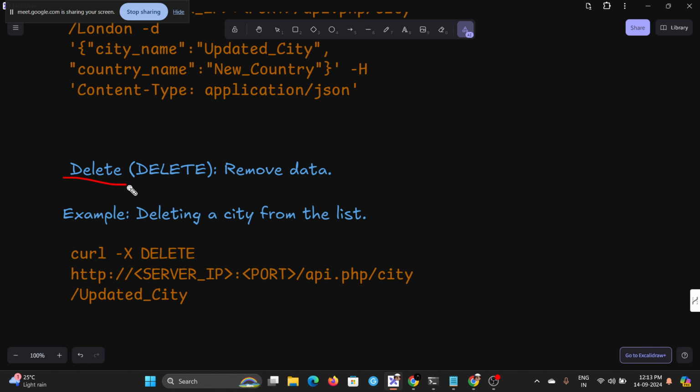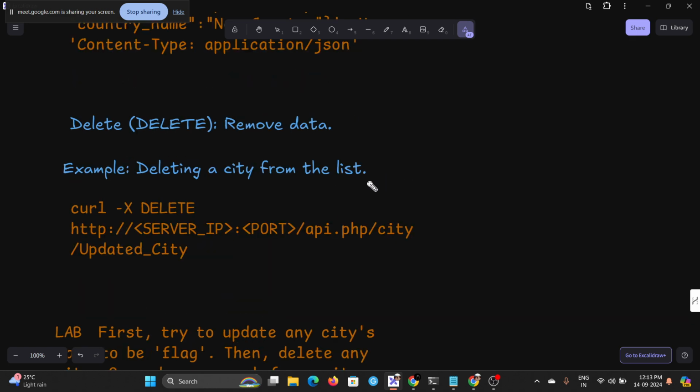And at the end we have delete. We can remove data from server databases. So this is how it looks. Here we can simply send a DELETE request, server, city, and our city name, whatever we want to delete. So this is our CRUD function. Is that clear? Any confusion here?